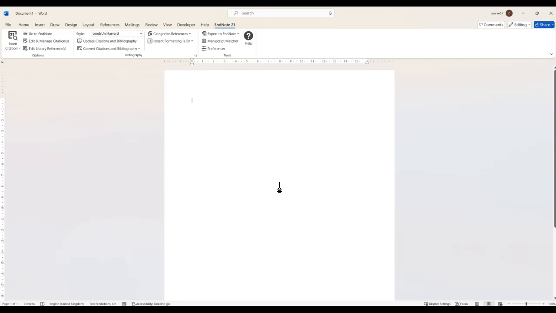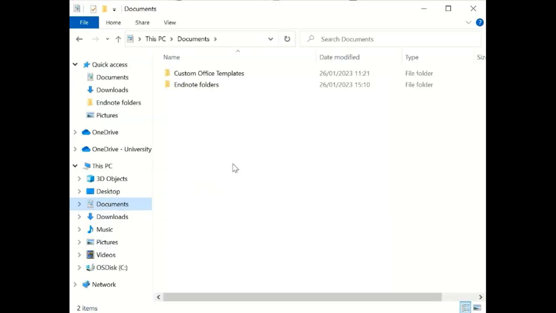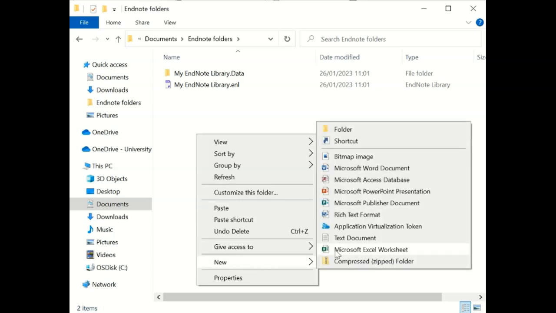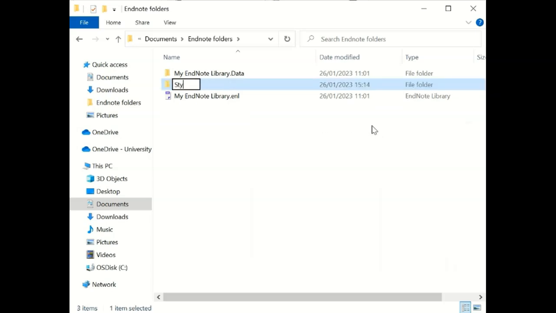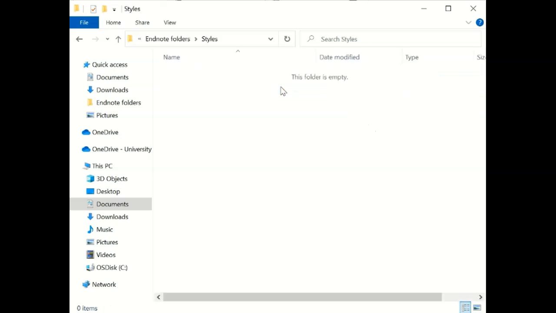If, like me, you're working on a university computer or you're working on a virtual desktop, that means you don't have the permission to be able to make changes to that styles folder, we're going to use another method to access our Leeds style. And the way that we do this is we go to a portion of our computer where we can make changes, and we're going to create a new folder. I'm going to call that folder Styles. And then within our newly created styles folder, we paste the style that we downloaded from the university library website. So now I've got my very own styles folder.